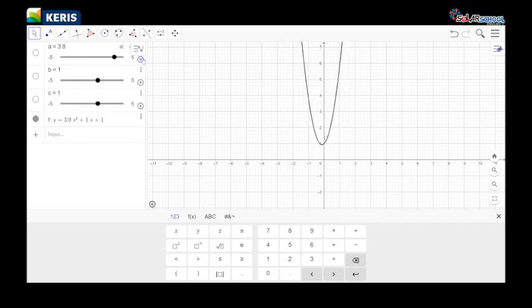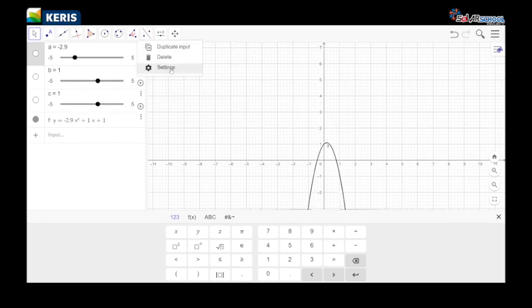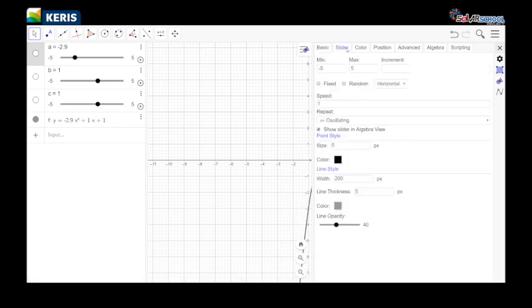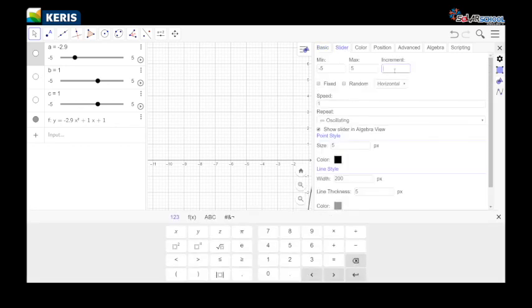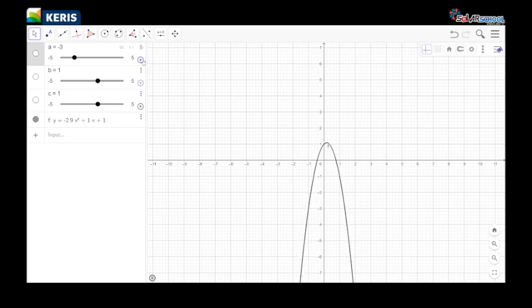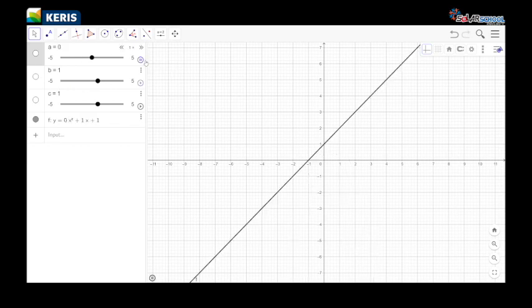Then you can see the A slide is changing. So if you want this changing to be integers, again, you can go to the See More and the setting, then go to the slide, and in the increment box, write down 1, then move out and try again. Then you can see the slide A is changing as integers.